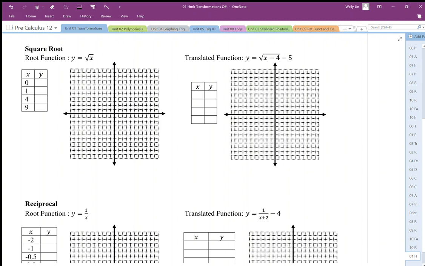For these translation problems, the first thing we want to do is identify the root function and the key points on the root function. So here we're going to use, this is a square root function, so we're going to use the perfect squares and square root them to fill out our table of values. So we end up with 0, 1, 2, and 3. So I'm just going to plot these points.